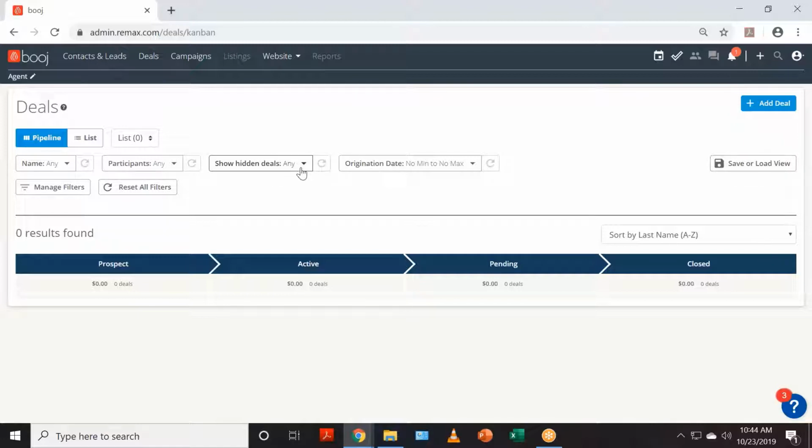Of course, you can save the views. So if maybe you're going through and you just want to see all of your closed hidden deals, you just click that, and then you can save the view. And as you add more deals to that, whatever falls within these credentials will show up under that saved view. Does that make sense?